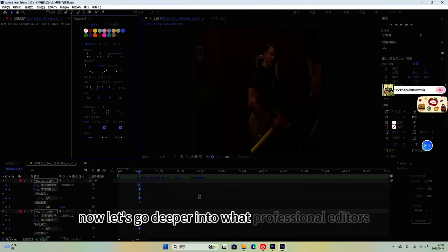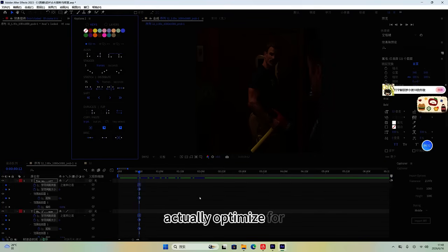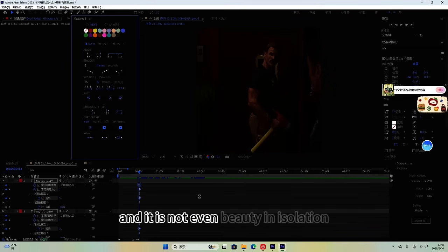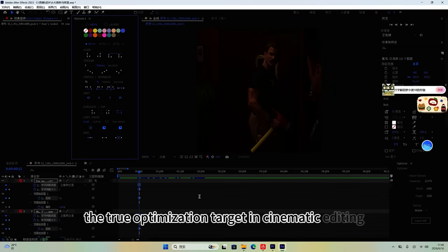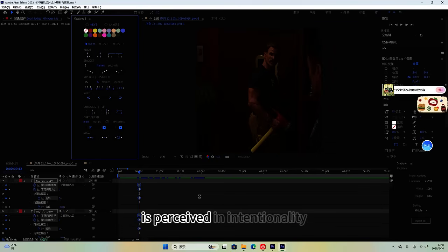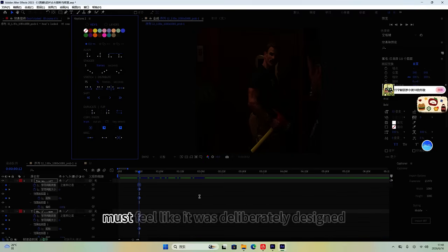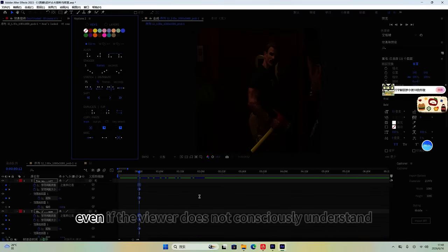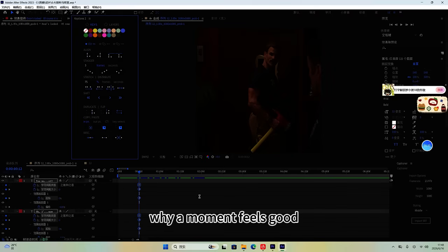Now let's go deeper into what professional editors actually optimize for, because it is not complexity, and it is not even beauty in isolation. The true optimization target in cinematic editing is perceived intentionality. This means that every motion, every cut, and every transition must feel like it was deliberately designed for a reason. Even if the viewer does not consciously understand why a moment feels good, they must feel that nothing is random.